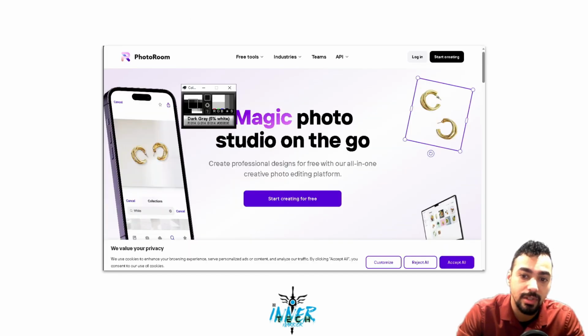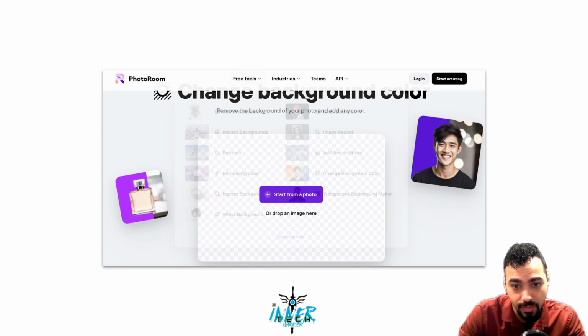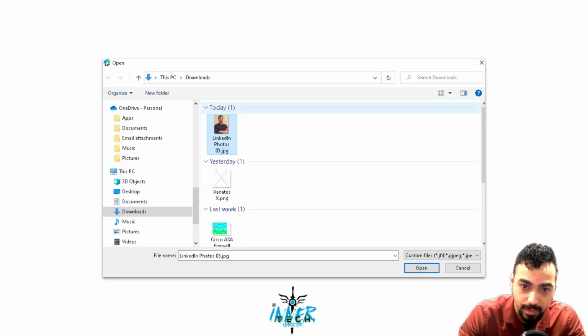Once you have your images adjusted and on your computer, if you have Photoshop, use that to remove the background and change the color, but if not, go to photoroom.com. Then go to Free Tools and select Change Background Color. Then select Start from a Photo and select your photo.